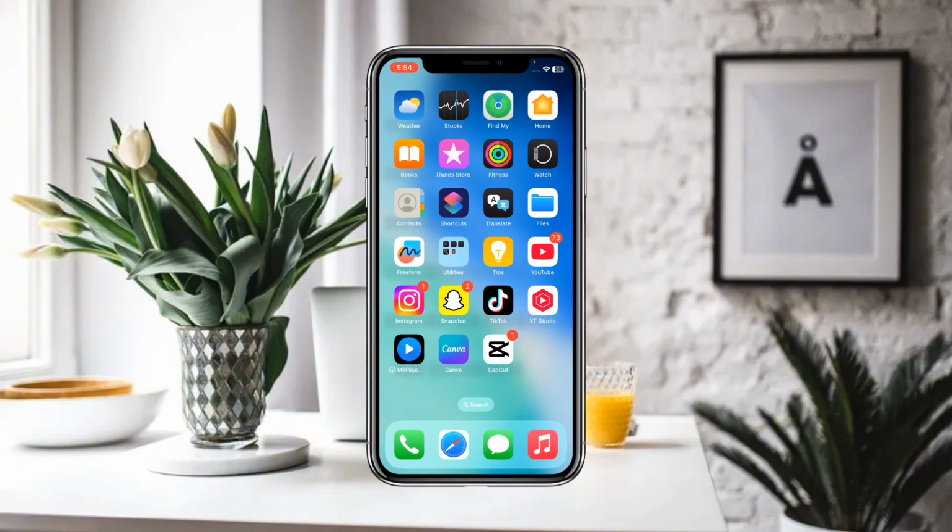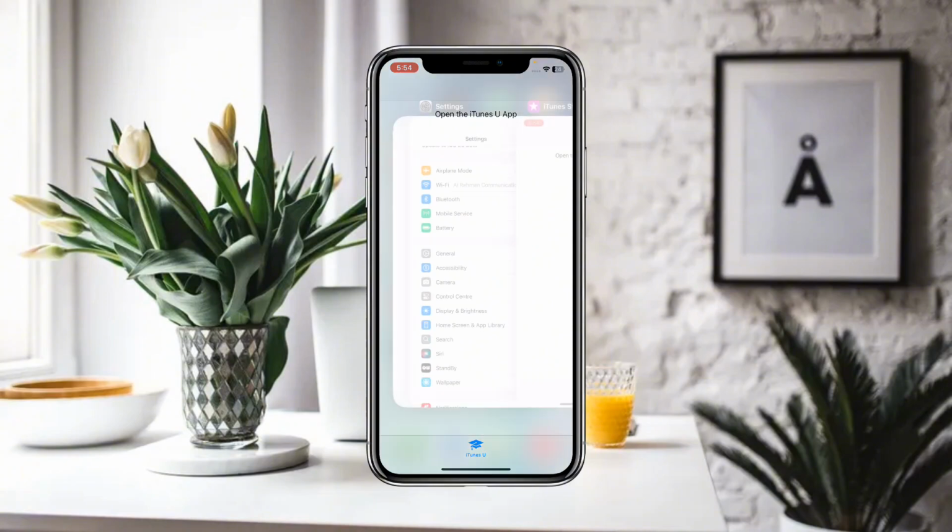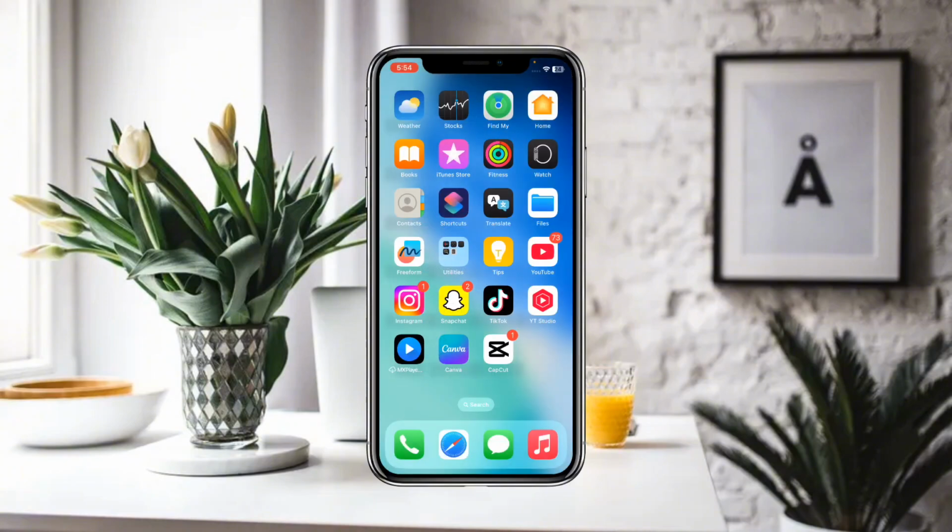So you have to simply restart your Wi-Fi connection, open the iTunes Store app, and click on Retry, and after that you will see your iTunes Store app will work properly. So here you have to search for that. Here you can simply search for and open the iTunes U app. So here you have to simply search for that.